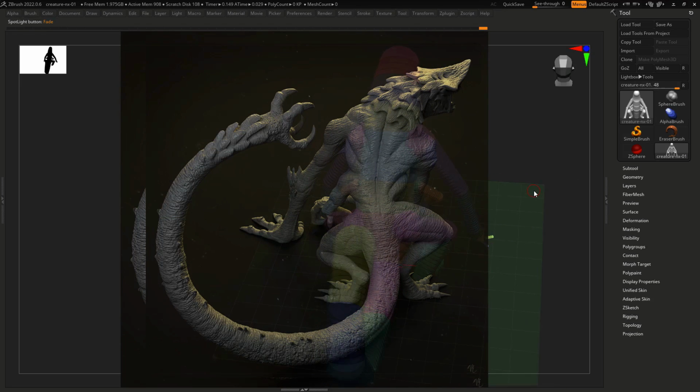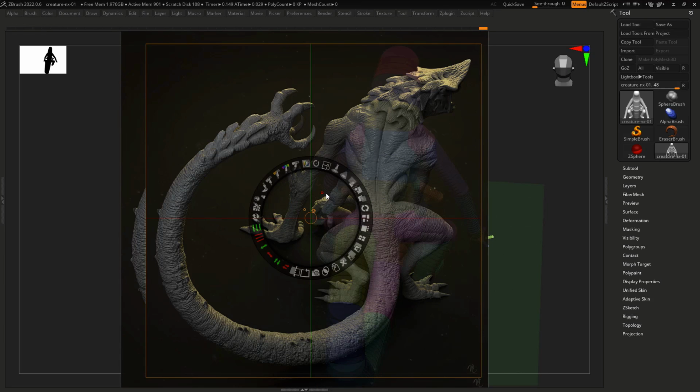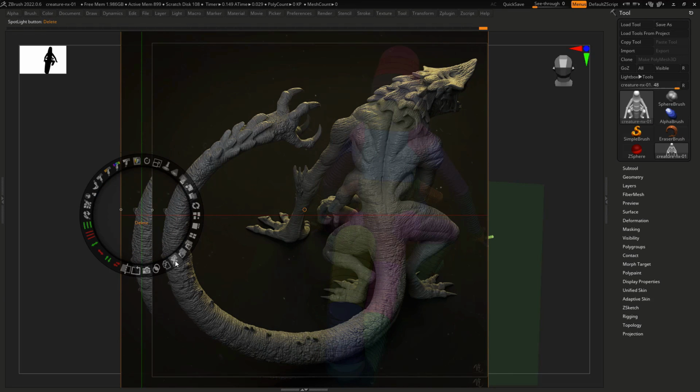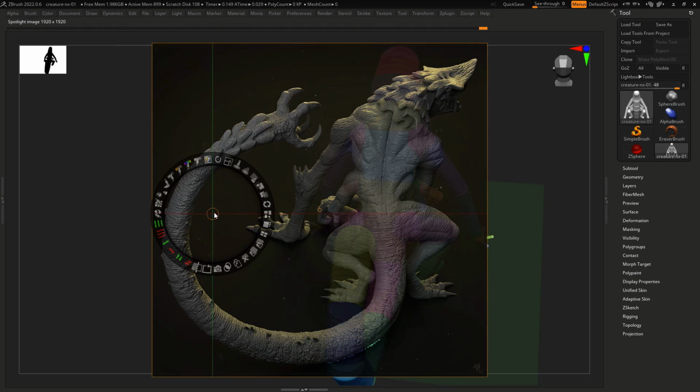Let me press P. It's okay. So basically what I'm gonna do here, let me select this other image and I'm gonna delete it. So I'm gonna keep with that.